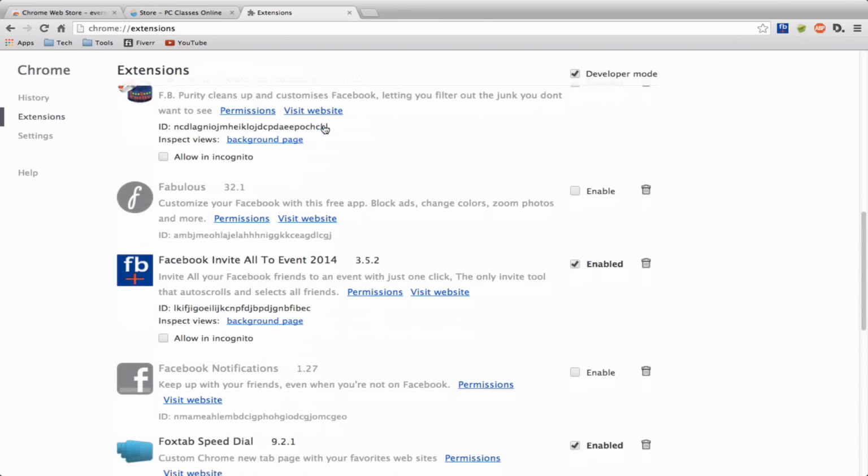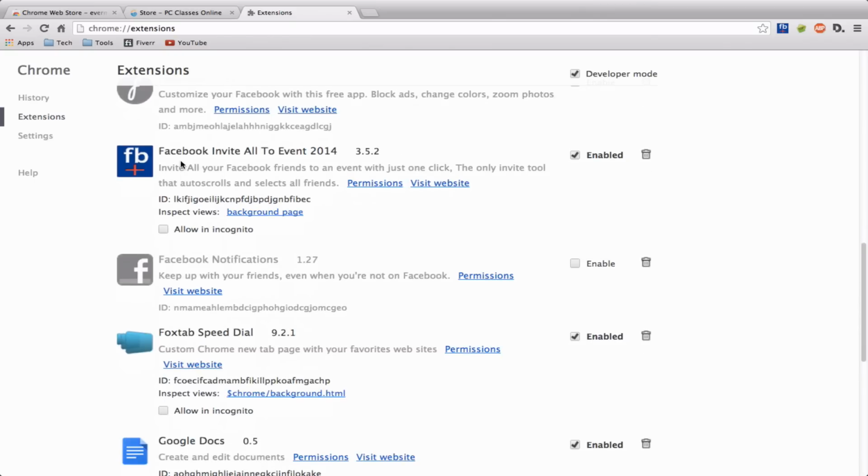Hope you get it. This one here does cost money. I believe it was $5 or $10. It's called Facebook Invite All to Event. Very simple. If you have an event that you're creating on Facebook, without this, there is no way to select all of your friends. You have to click each person individually, and by simply adding this feature, it's a great way to do it. Another thing that you can use with this is, let's say you have a page on Facebook. You can invite your friends, all of them, to like it with just one click.